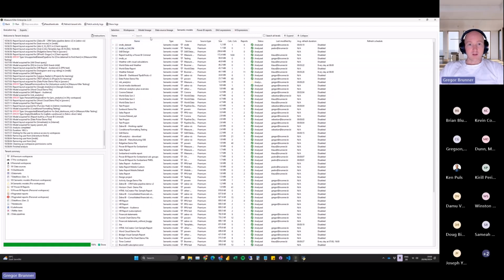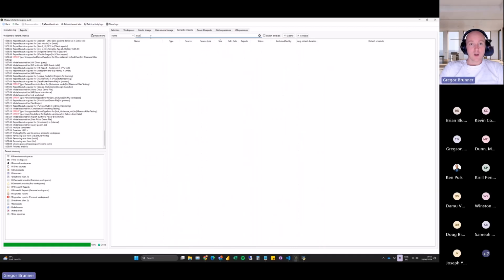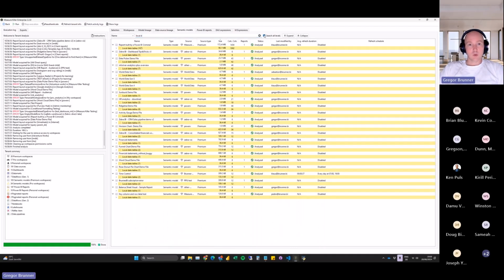For example, what I can do now is I can search for cool stuff. Like I can search for who is doing local data tables. Boom, on a tenant level. See, now I can see all those models that have local data tables. And actually, it's me in a lot of cases, so I guess that's fine. But if somebody else is doing it, I'm going to say, whoa, whoa, whoa, be careful.